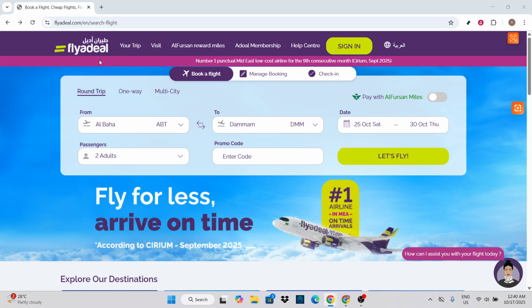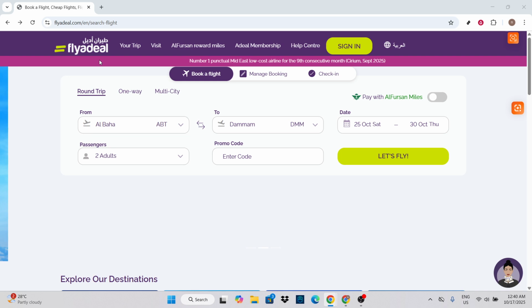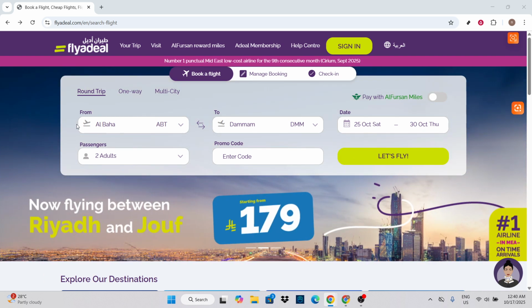Here, you'll start by selecting the type of trip you're planning. Is it a one-way ticket, a return journey, or are you planning multiple stops along the way? Flyadeal has options to accommodate your needs.